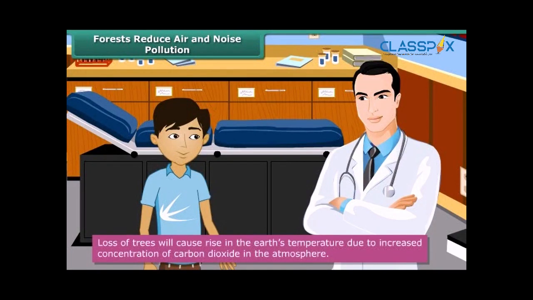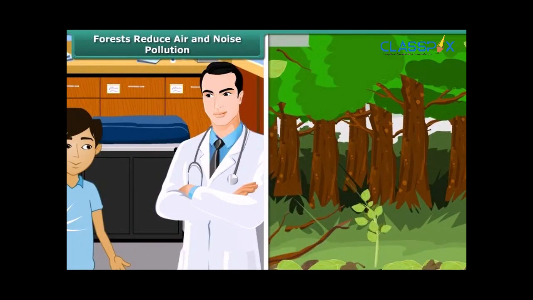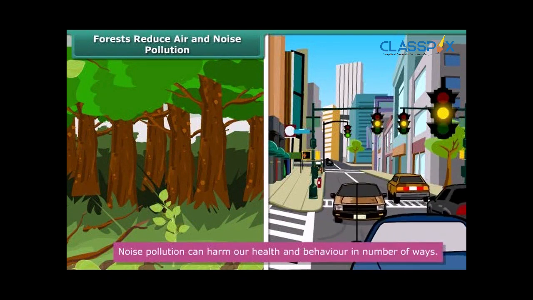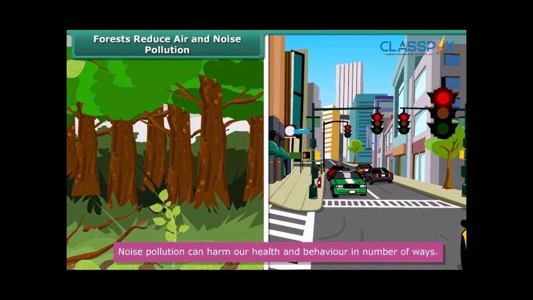But the situation would have been worse had there been no forests, because trees clean up the air by absorbing carbon dioxide and releasing oxygen. Forests also absorb and block noise arising from the urban environment, making the earth a livable place.